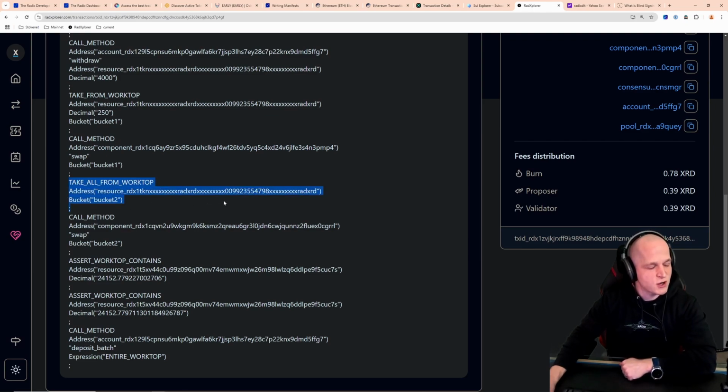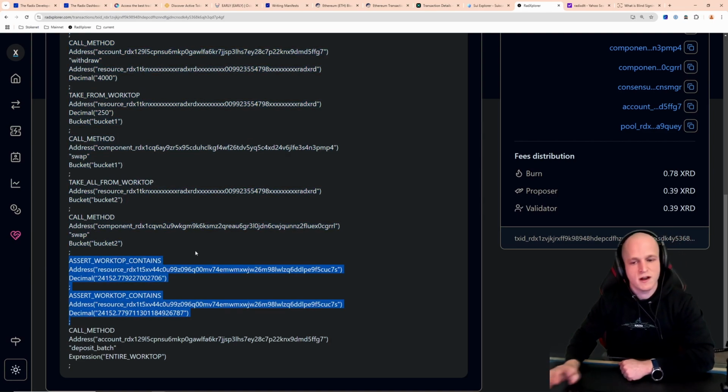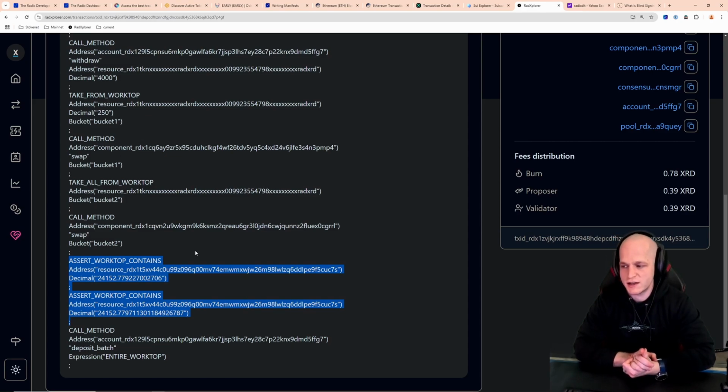The next instruction takes the rest, so we're taking all of the rest of the XRD and putting it in bucket 2 from the worktop. Then we're calling yet another component, and we're swapping with bucket 2. These two instructions here are about transaction guarantees.